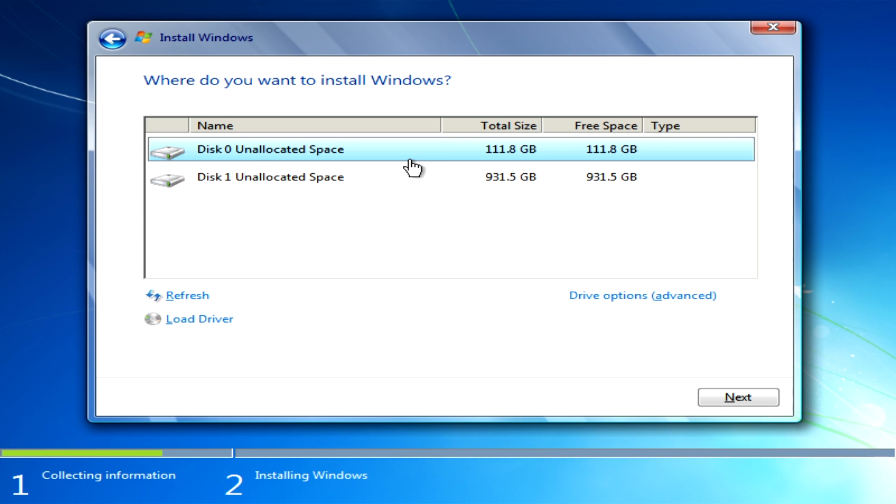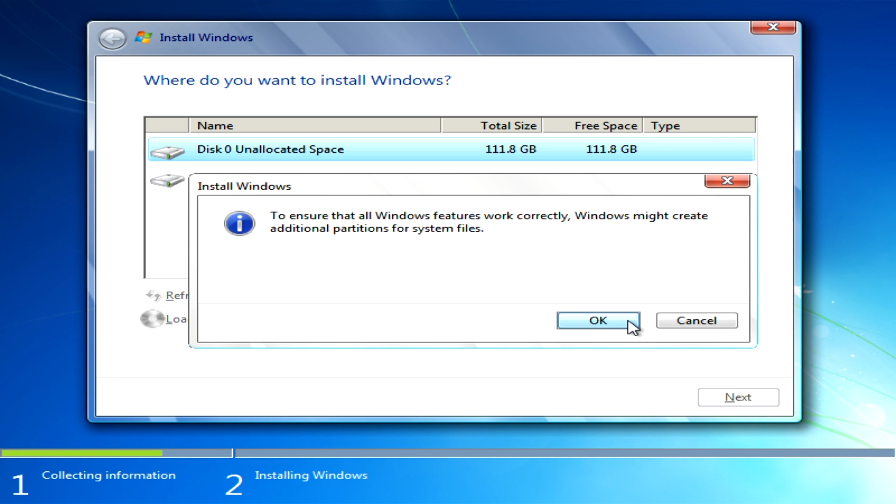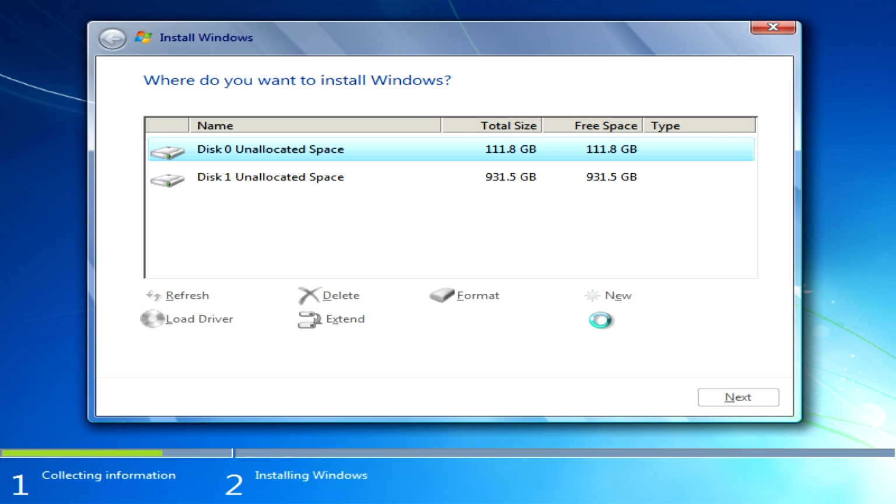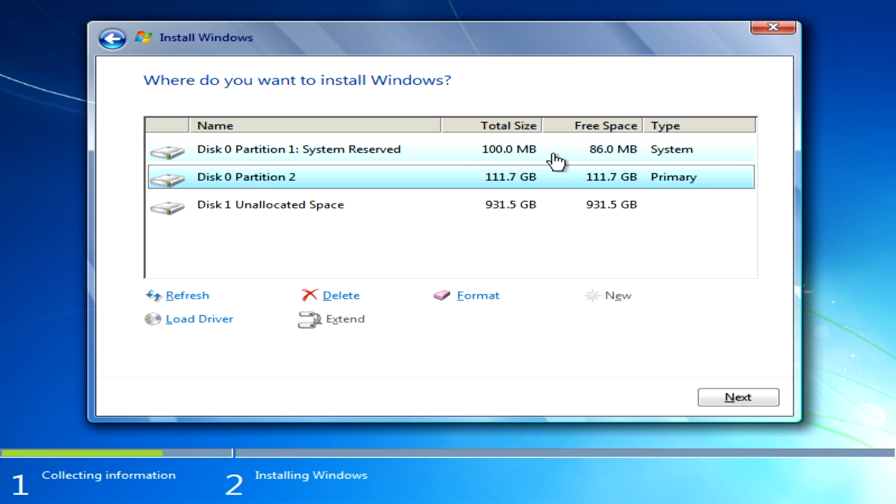We can easily distinguish between the SSD and the hard drive based on the sizes we see here. Disk 0 is what we want to install the OS on. Select that and click on Drive Options. Then click on New and use up all the space available to the drive. Click on Apply and then click on OK. You will see that it created a small partition called System Reserve, and you'll leave that alone. It is important for booting up your system. Select a partition to primary and click on Next.